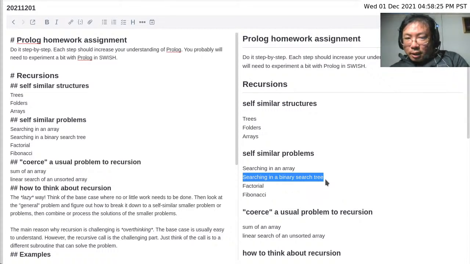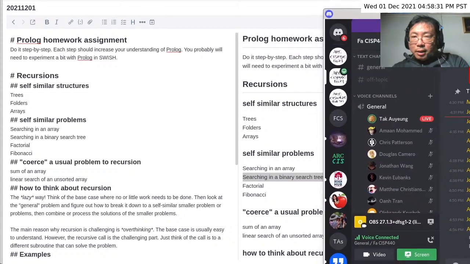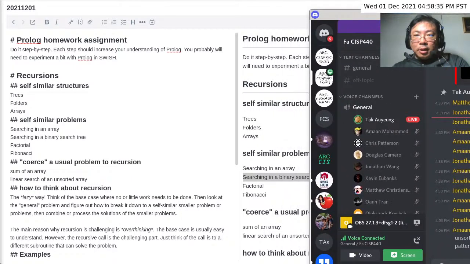All right, so I might type something in the text channel. Let me move it because I'm missing the end of the other part. There we go.